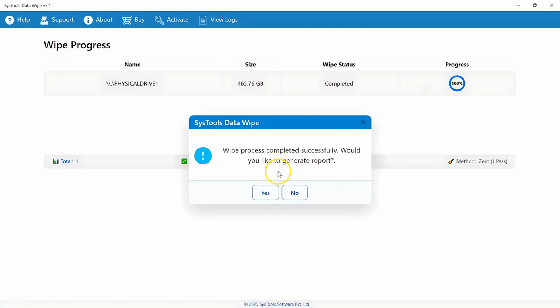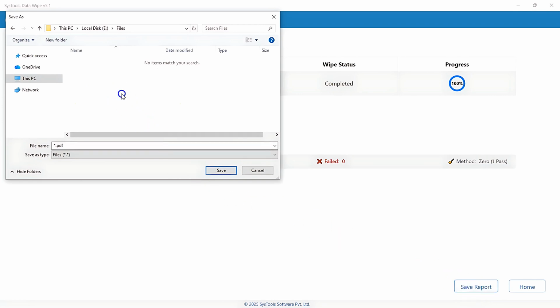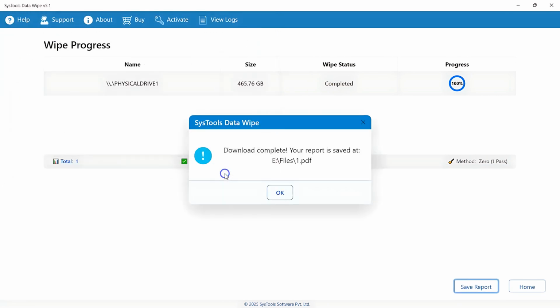A message will appear asking, "Would you like to generate a report?" Click Yes if you want to review the wipe process, or No if you don't want to generate a report. Next, click the Save Report button at the bottom. Choose the location where you want to save it, give the file a name, and then click Save.